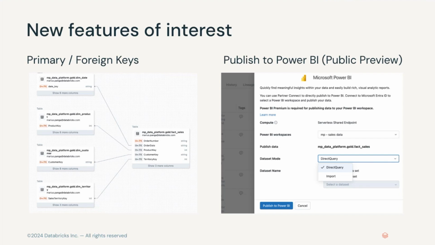So you have entity relationship diagrams now in Databricks, as long as you have defined the foreign keys and primary keys in Databricks. You can go to the entity relationship diagram and see how your tables look together. And this can be a preview of what you pump into Power BI. And again, publish to Power BI.